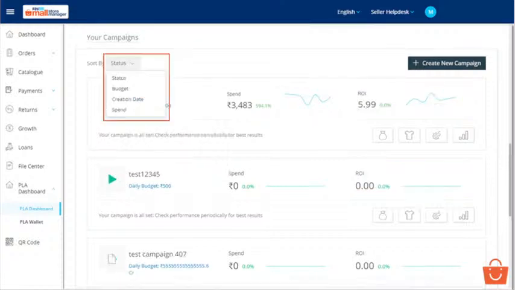By using the sort by option, you can sort your campaigns according to the status, budget, creation date of a campaign, and the spend on the campaign.